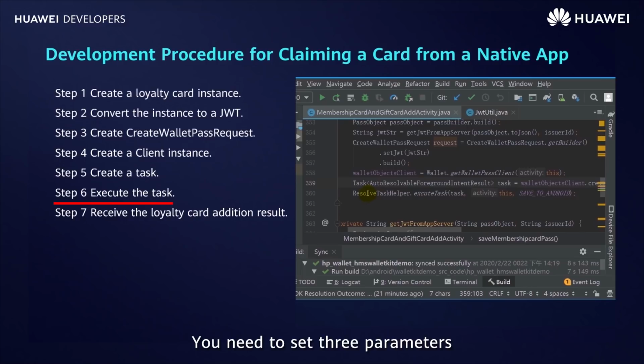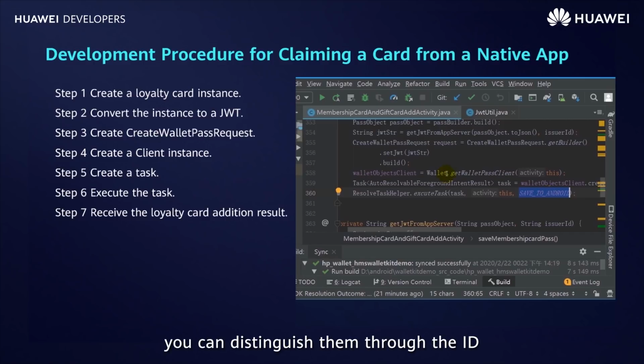You need to set 3 parameters. First one is the created task. Second one is the JWT. Third one is the ID of our task. The ID identifies a specific task. When multiple tasks are submitted, you can distinguish them through the ID.